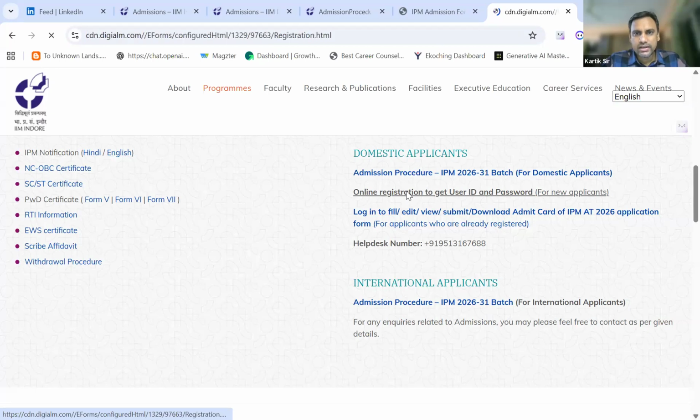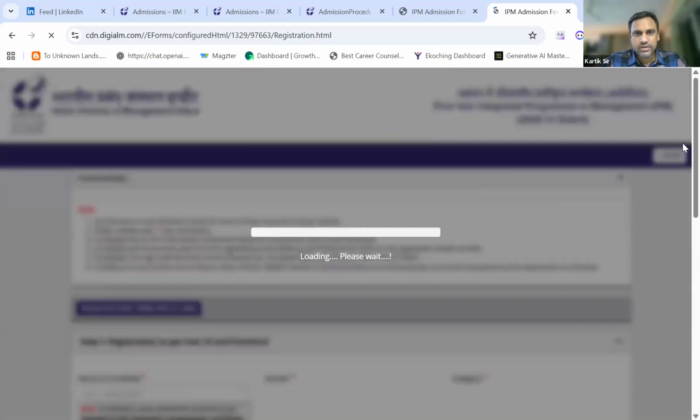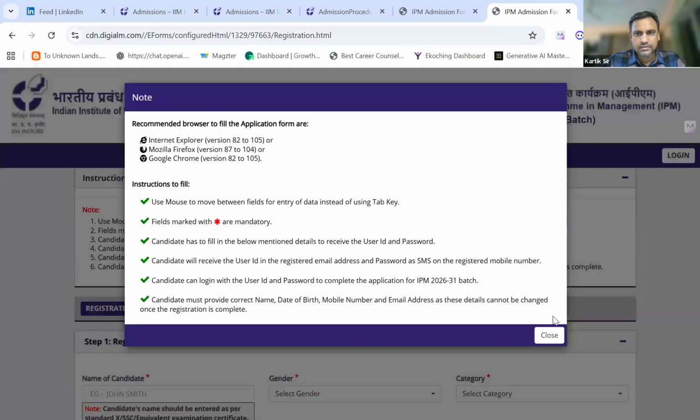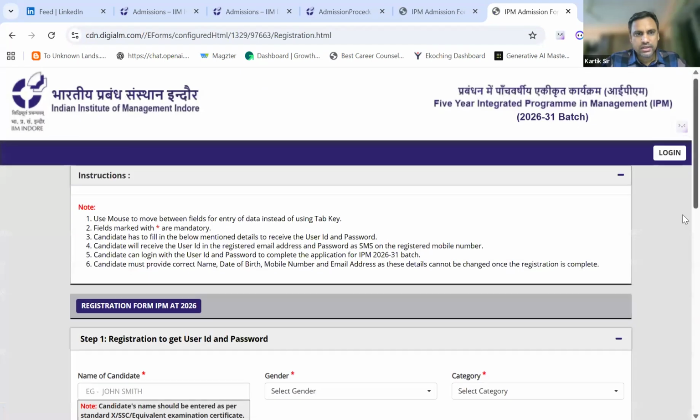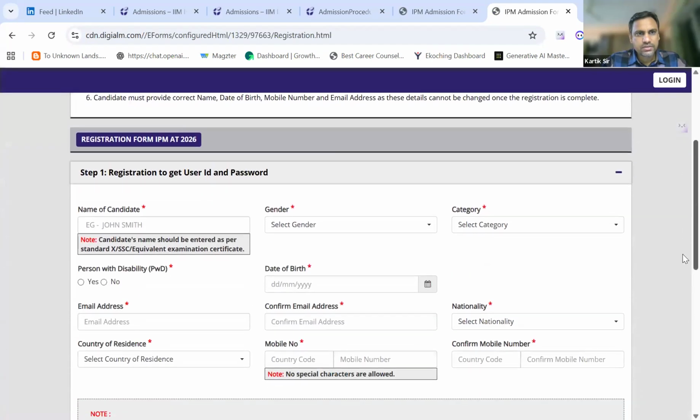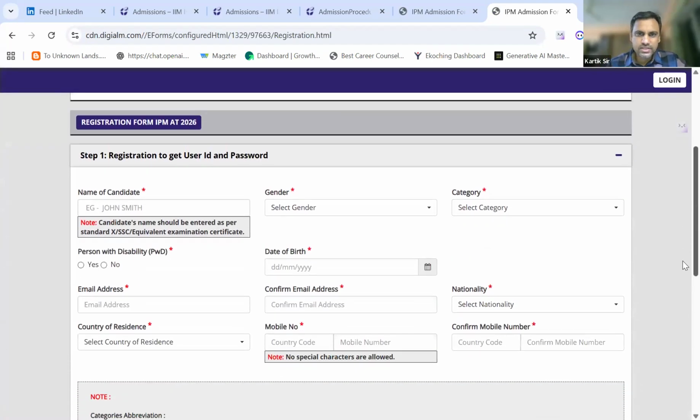So when you click on online registration, a window would open which would look something similar to this. So it's just loading. Okay. So let's get to the registration form. So this is the first registration wherein you need to enter all your details. So I'll quickly fill all my details.